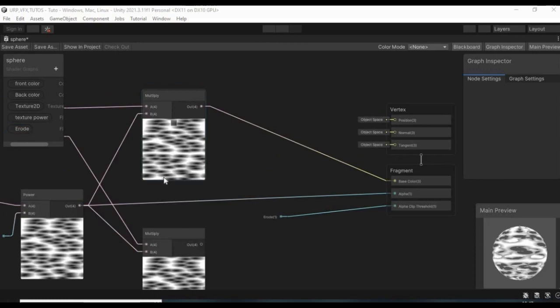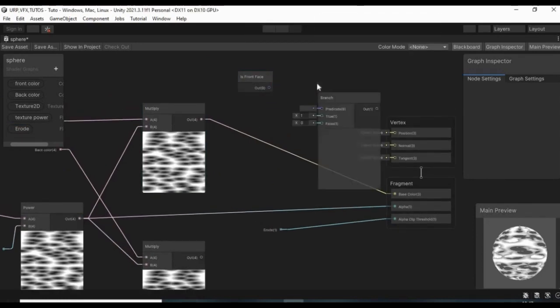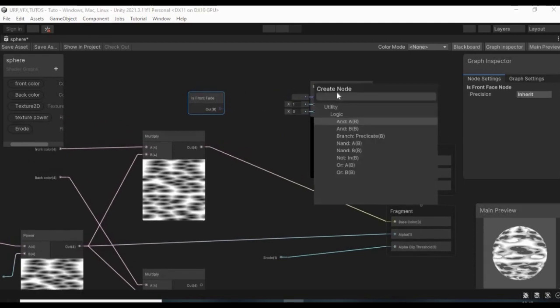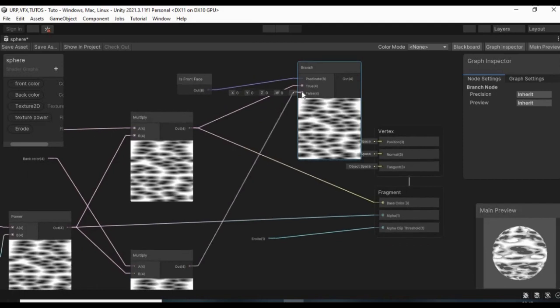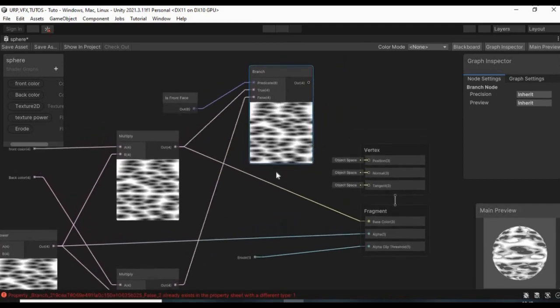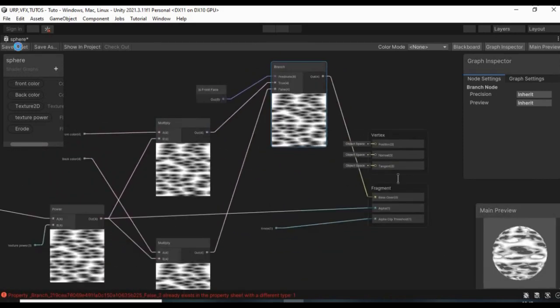Now create an is front face node and connect it to the predicate of a branch node, which is an if statement. So if it's a front face, we want to see the front color, and if it is a back face, we want to see the back color. Then connect its output to the base color of the graph.